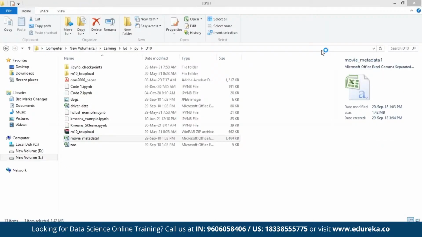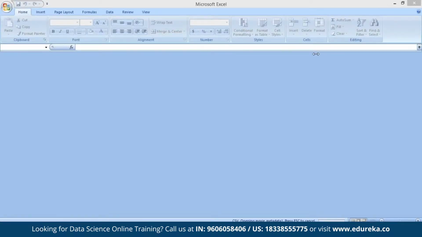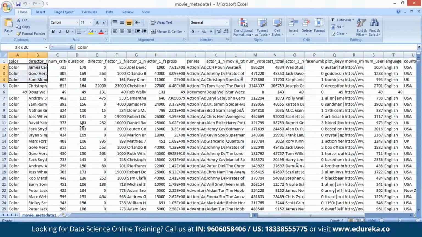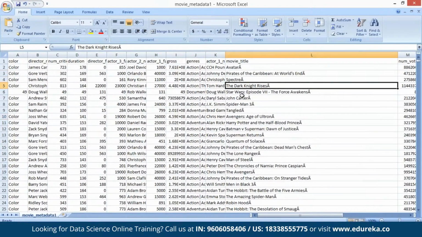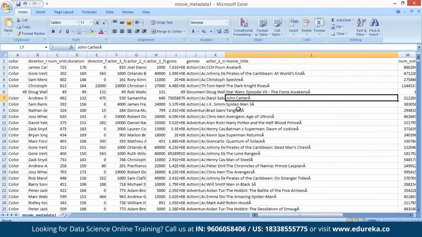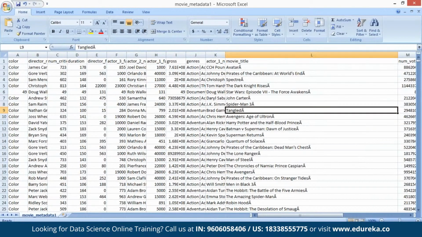I'm going to take this example of movie metadata information, where this data set has a number of observations. Let me open this. You can see that there is a lot of movie-related information, such as the movie names: Avatar, Pirates of the Caribbean, Spectre, The Dark Knight, Star Wars, John Carter, Spider-Man 3, Tangled, etc. We have a lot of movies.